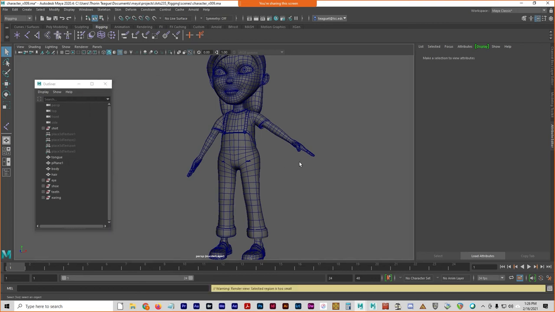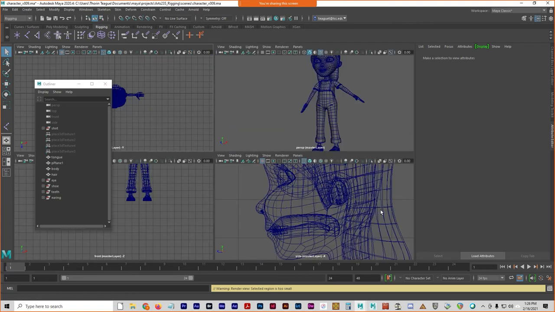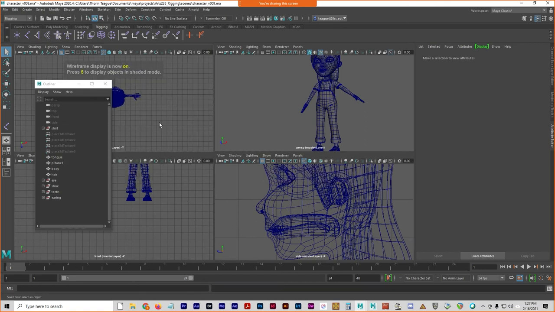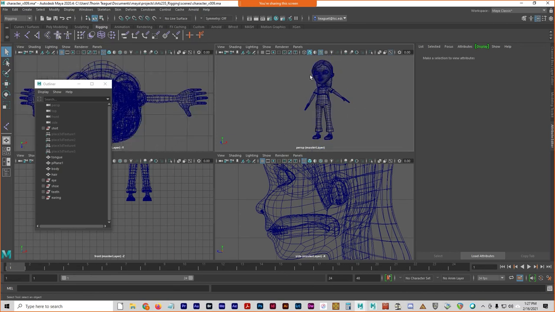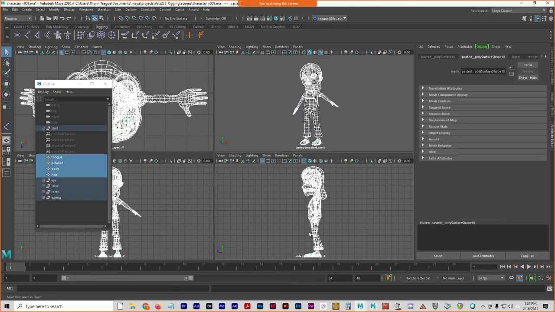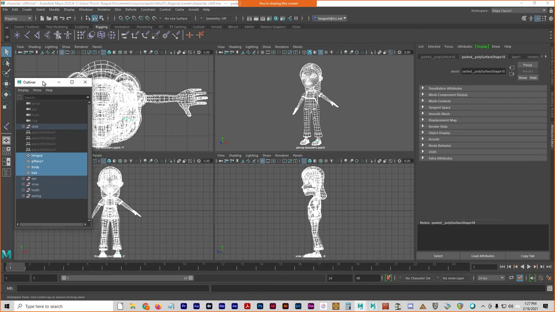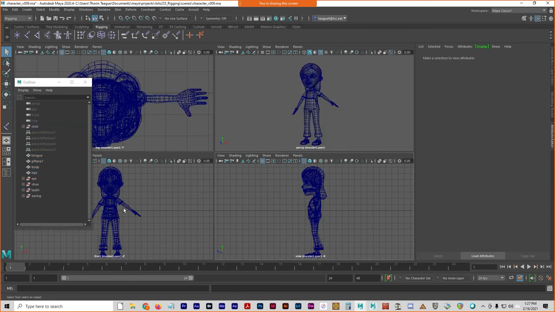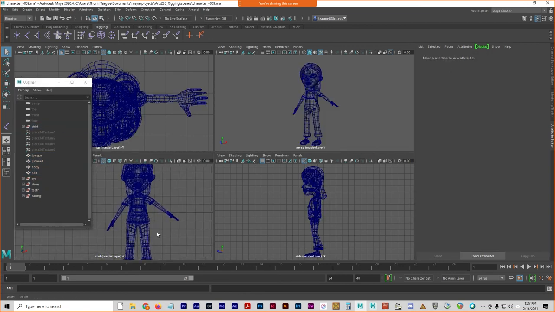Render view I do not need right now. And I'm going to go to my four panel view, and I should have wireframe view on each of those. So I'm going to frame that in the view by selecting everything and choosing Shift F.